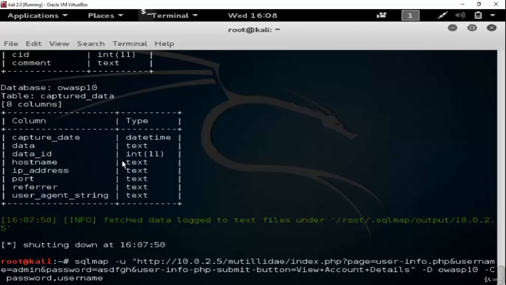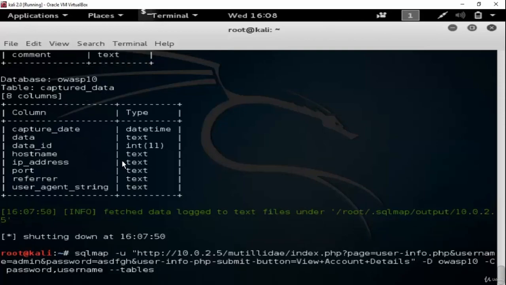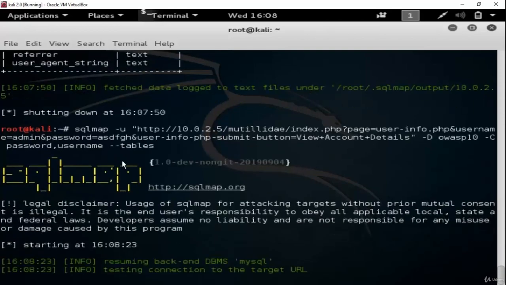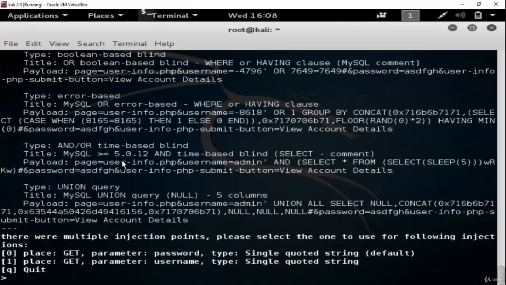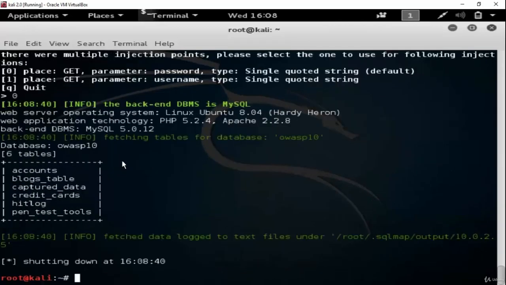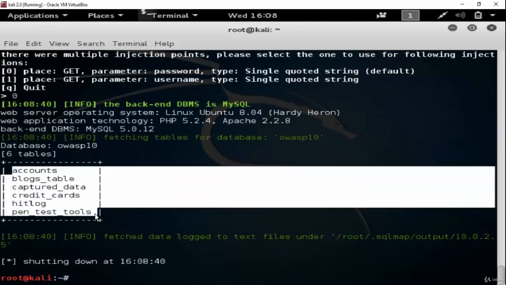Username. Okay, and then hyphen tables. Hit enter, and now we will ask SQL map to show all of the available tables under these two columns. So 0, done. Now here are all of the available tables, right?